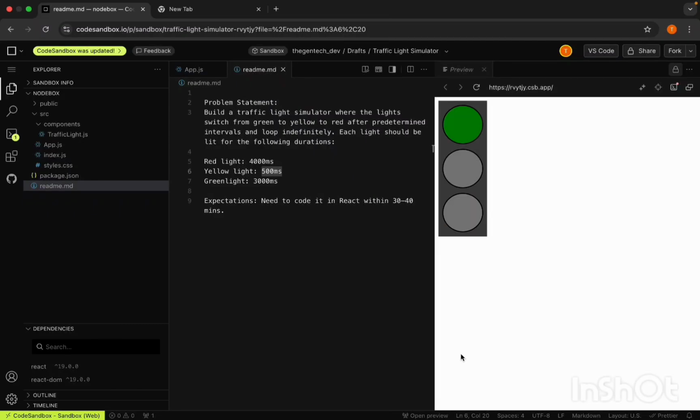In this video, I will build a traffic light simulator in React. First, let's see the demo of the project. As you can see, we have the traffic light UI with 3 circles and the light switches from green to yellow to red after predetermined intervals and loops indefinitely.